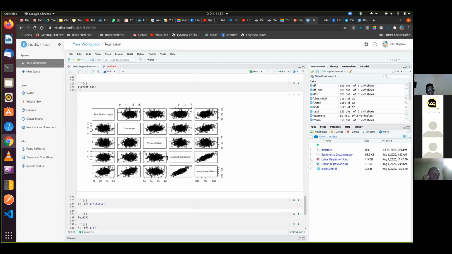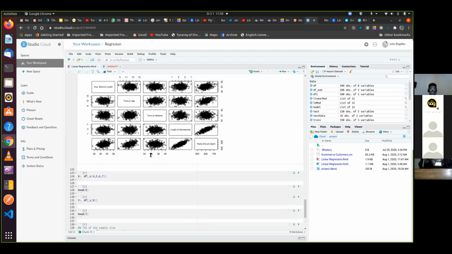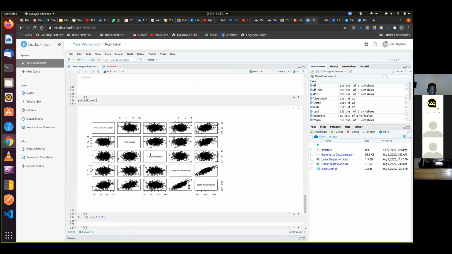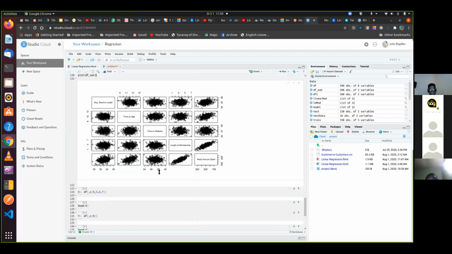So doing this gives you a visual impression of what to expect. So you see that at least we know that if for nothing at all, length of membership relates or has something to do with the yearly amount spent. But that's not to jump into conclusions. We are just saying this is what it looks like, but we are not sure. Statistically, we can't conclude that there's a linear relationship between yearly amount spent and length of membership. But that's what it appears to be. Okay.